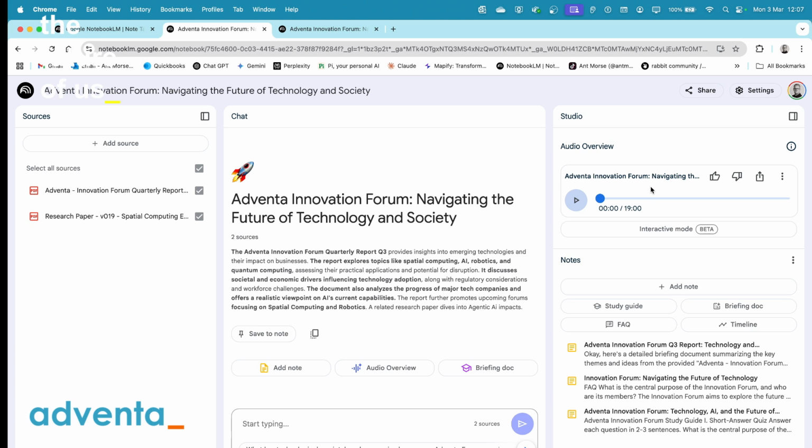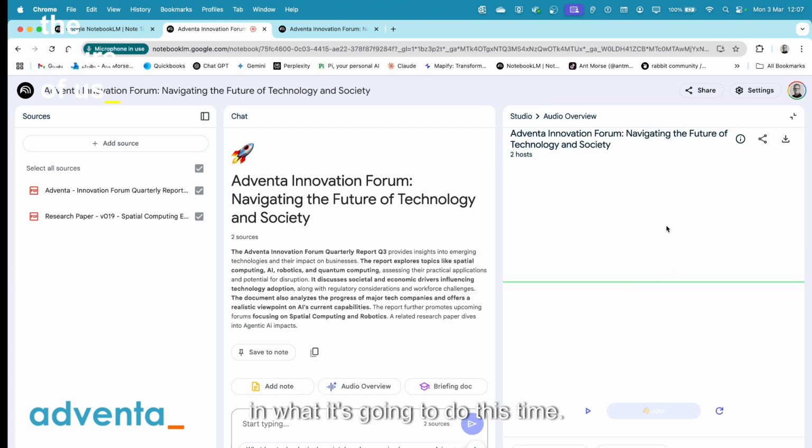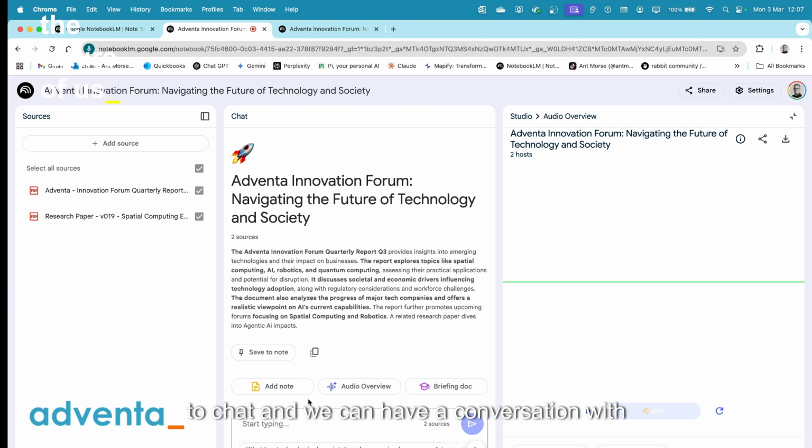But here we have the podcast generation file, but instead of just playing it this time, we're going to use this option, interactive mode. So a little bit different in what it's going to do this time. It still gives us the context window to chat, and we can have a conversation with it if we want, but otherwise I'll let it play, and then I'm going to use this option this time to interact. It's the button here called join. It's grayed out, but when I press play it'll go to blue. I'll let the podcast start, and then I'll interrupt it with 2 or 3 questions just to give you an idea as to how it works.